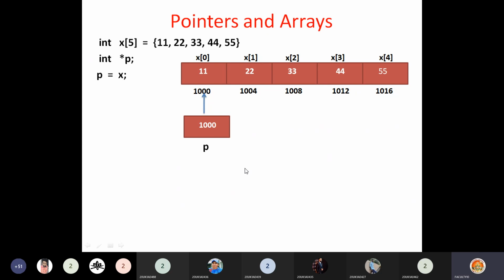Okay, now please try to understand this concept, accessing array elements using a pointer. Assume I have an array x of 5 containing 5 elements: 11, 22, 33, 44, 55. Then I have a pointer *p that I declared, and when I say p is equal to x, just see what is happening. For p also, memory is allocated here. And when you say p is equal to x, x always indicates the first element address. Please remember, array name always indicates the first element address. So that means 1000 will be stored in p, and we say that p is now pointing to the first element of the array.